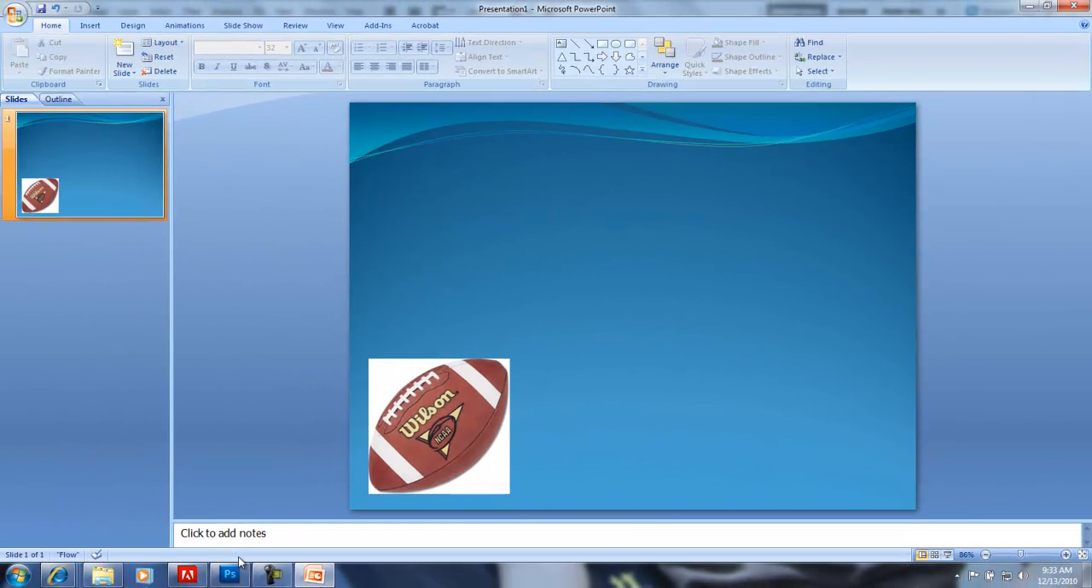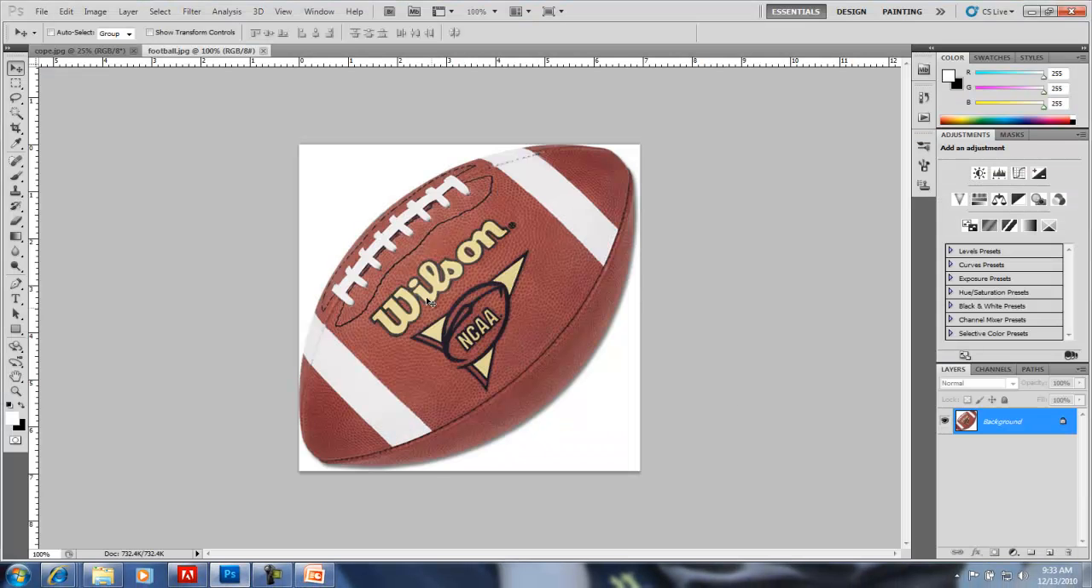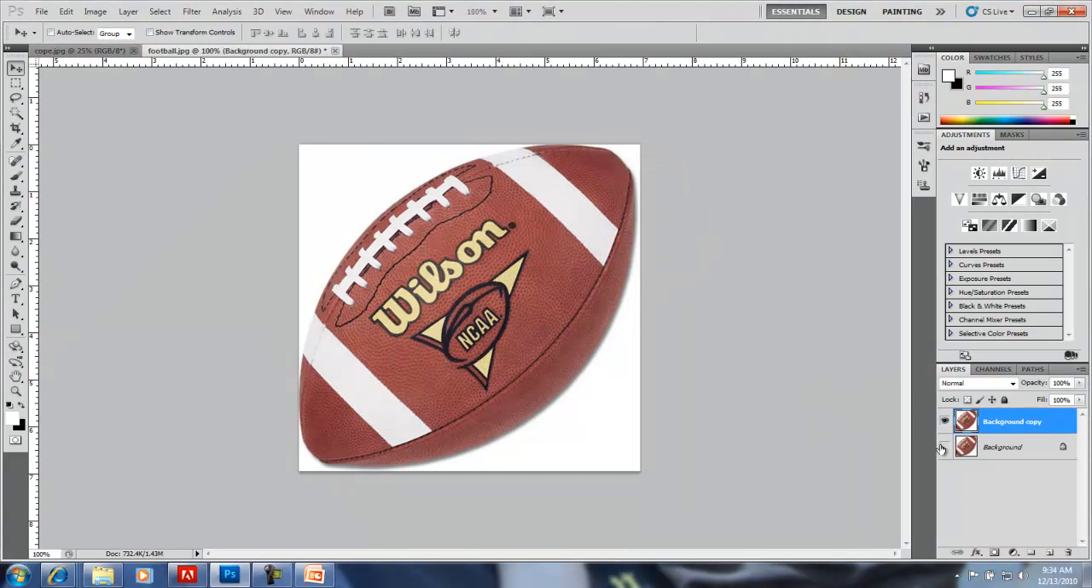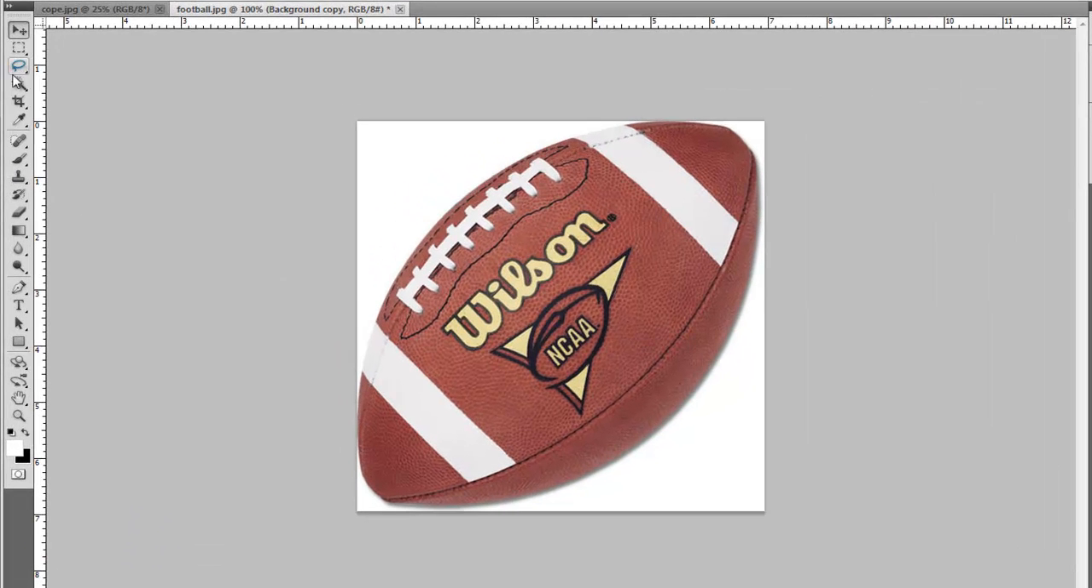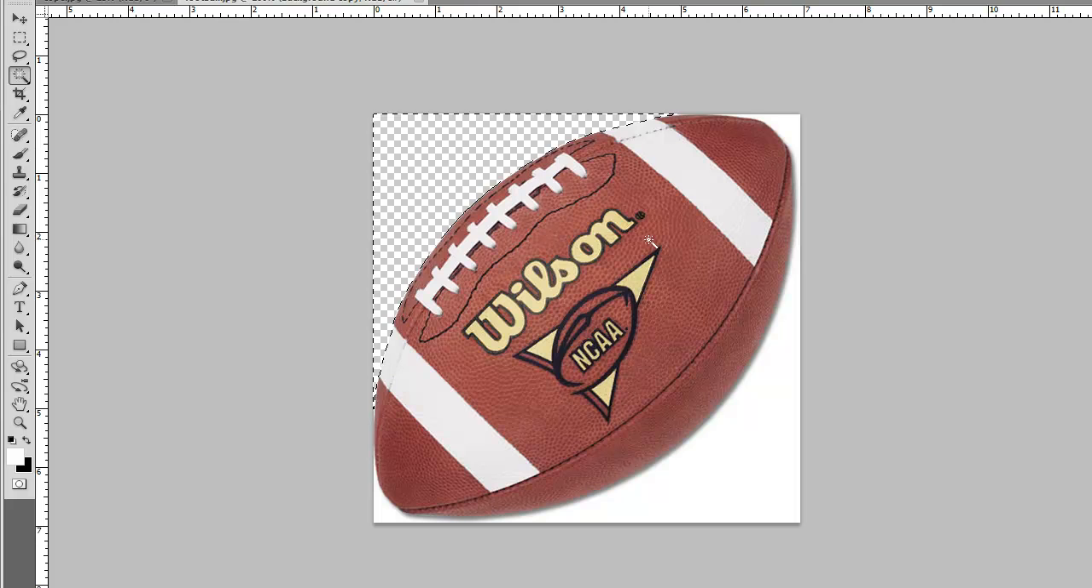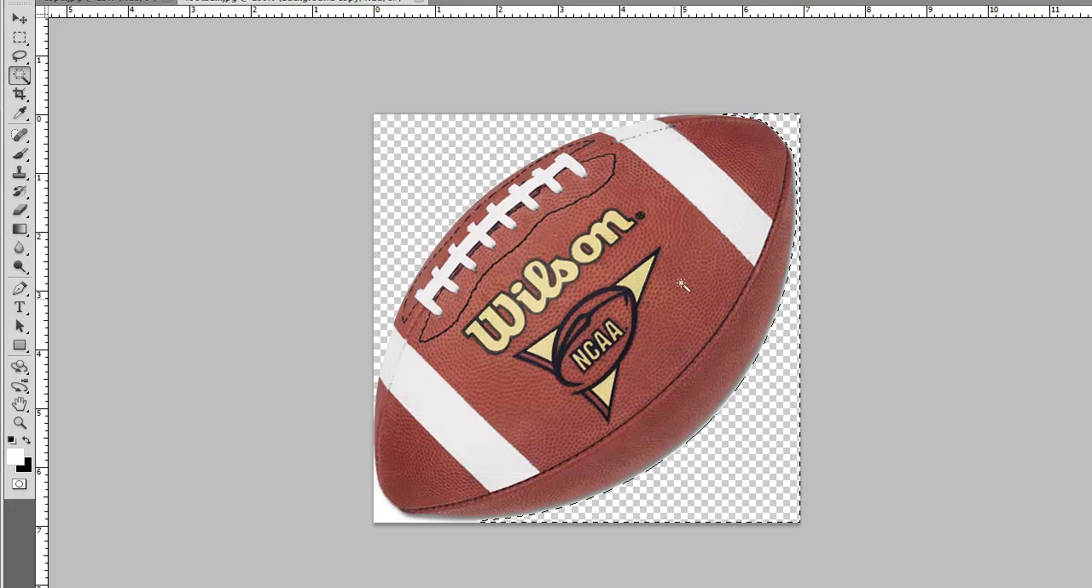There's a couple ways I can get rid of this white box. In Photoshop, if I duplicate my layer, turn off my background copy with my eyeball, work in my copy layer, use the magic wand selection, which we've learned in tutorial 4A, I can select parts of this image, hit delete, and notice I'm getting my checkerboard in the background or my transparency back.